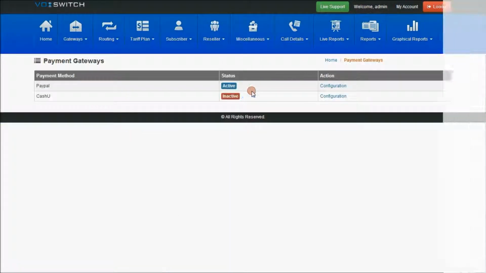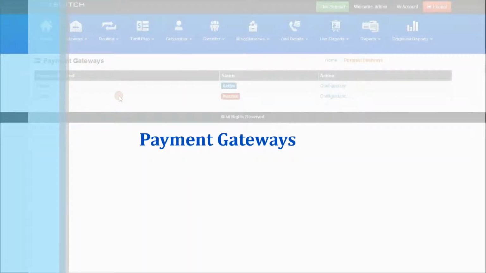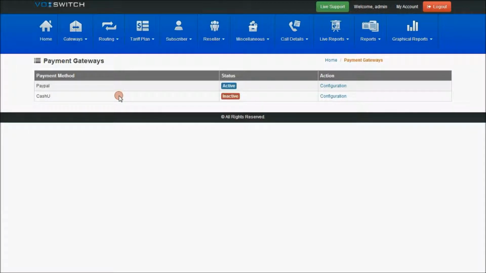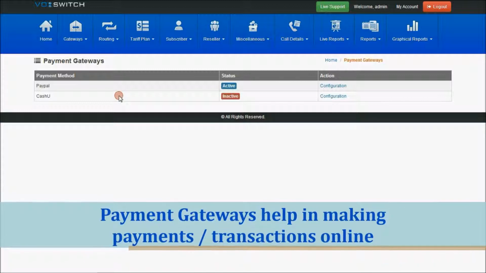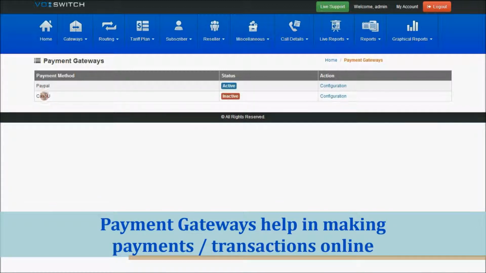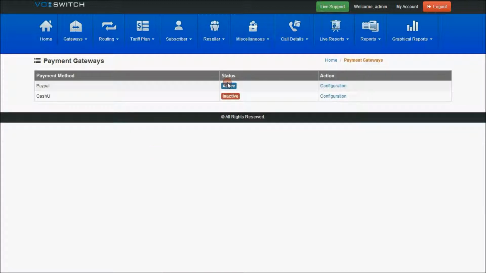Payment gateways: if your child level users are trying to add credit for themselves, they can pay using these payment gateways, like PayPal or Cashew. You can configure them with your mail address and status. If you set the status to yes, it will be in active state, or else it will be inactive. So this is about payment gateways.